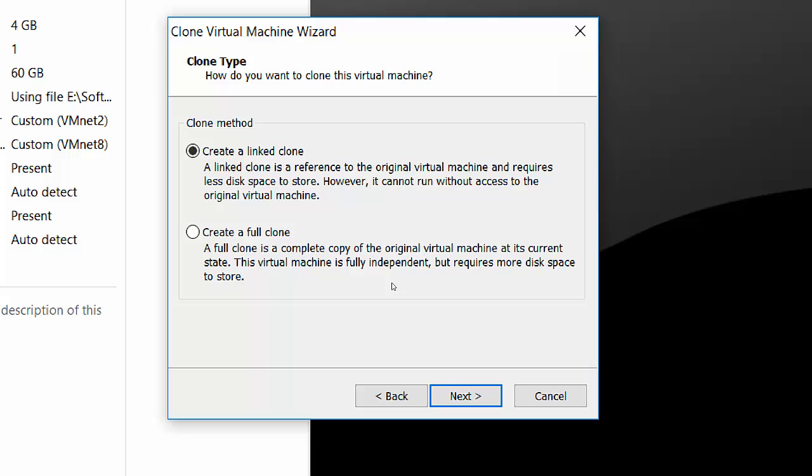But if we are going for full clone, it means it will be a full-fledged separate machine. After creation, it has nothing to do with the template. So we usually go with the full clone option, and in case your hard drives give us any issue, then we will start creating the link clone. But right now we will go with the full clone.